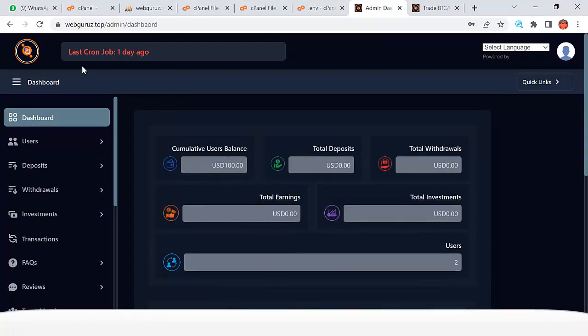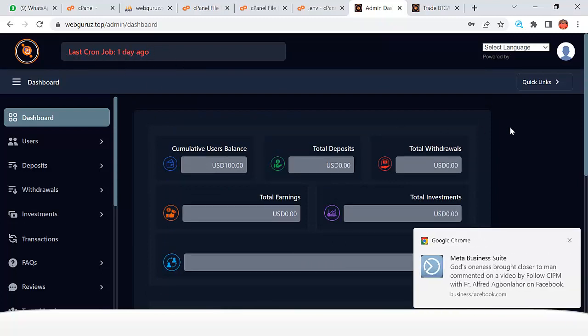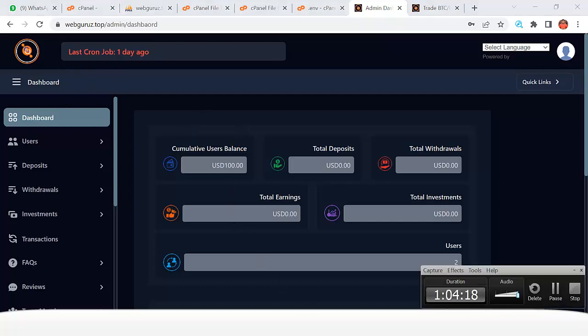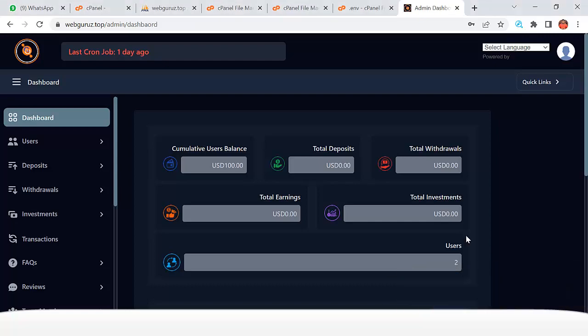So when you log into the admin, the next thing you need to do is set up your cron job. This cron job is very important. If you don't set up your cron job, your system will not be automated. Your investment will not be automated, right? So you must set up this cron job. So how do you set up this cron job? Let me show you. I'm going to also drop the cron job code.